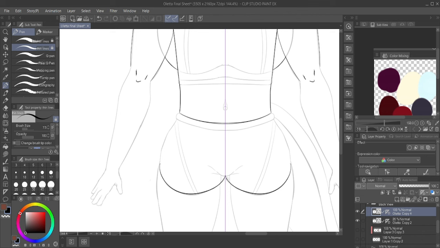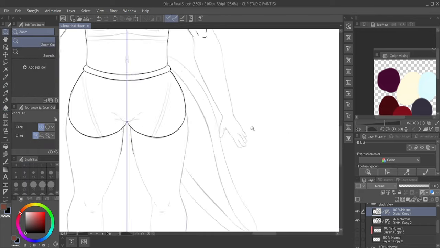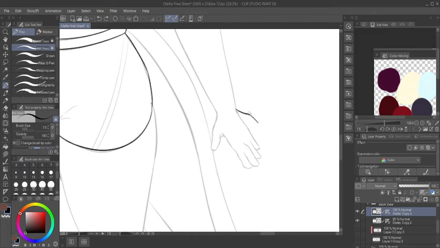That's all it is. Do I know how to make a butt? Do I know how to make a back? Do I know how to make the back of the hands and the back of the feet? That's pretty much how this is going to be. Do I know how to make the back view of all these?